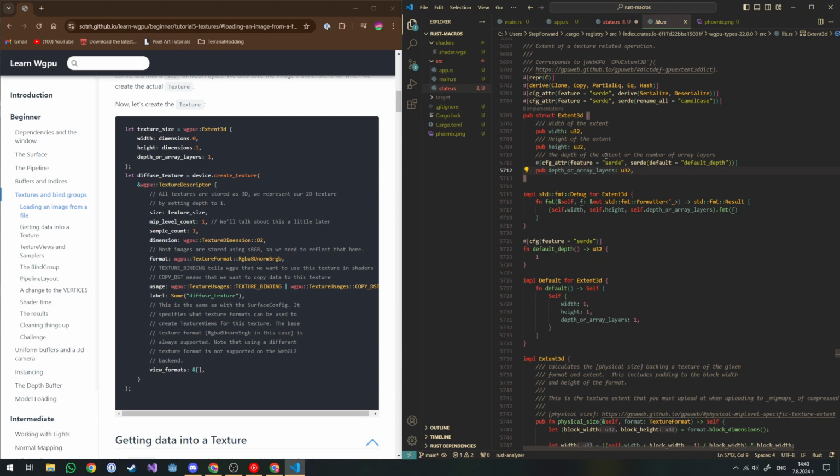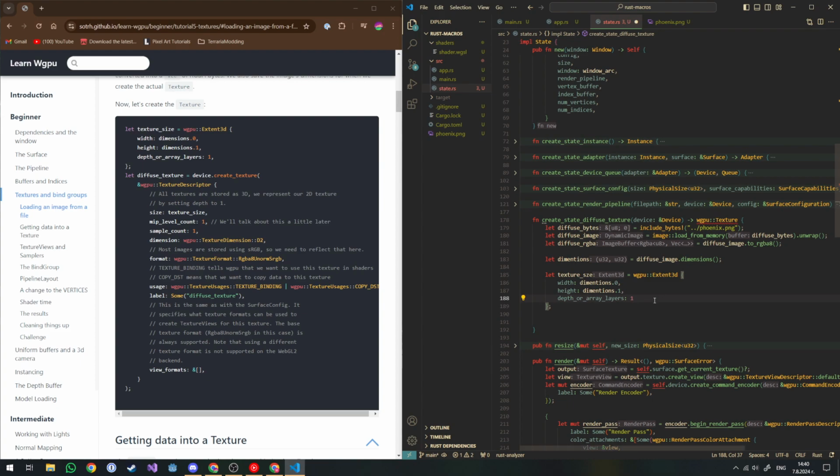The depth of the extent or the number of array layers. I guess because this is a PNG, a simple one, it's just gonna have one depth layer. I guess this can be used for some other stuff, this extent 3D, other than just textures. I mean, makes sense.